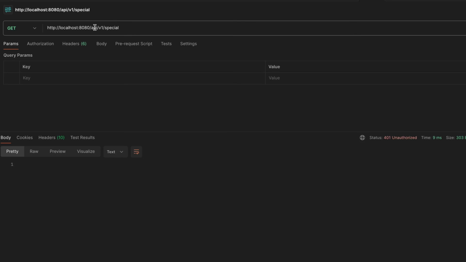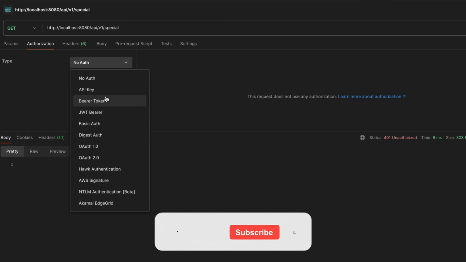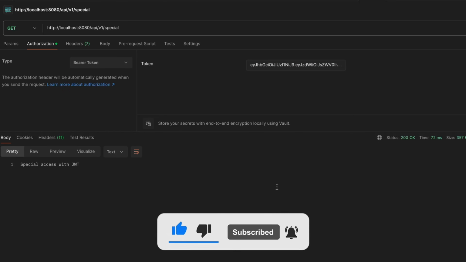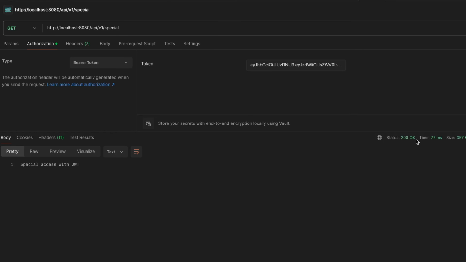Let's go back to our special endpoint. Let's go to authorization and let's add a bearer token. In here we're going to paste our JWT token. If we click send, we can see now we get a 200 back. Let's say you had the wrong token by a few letters. This is unauthorized as expected. So let's fix it back.